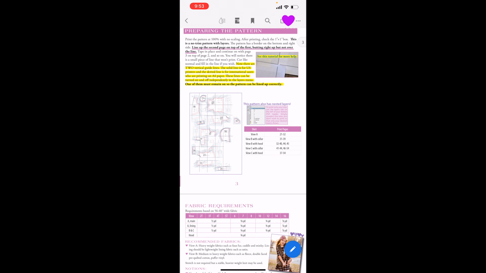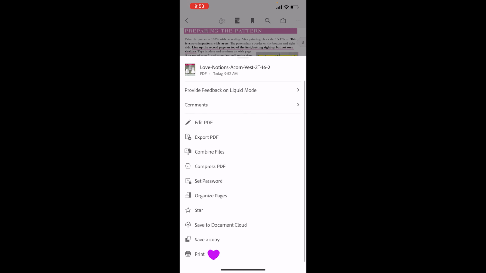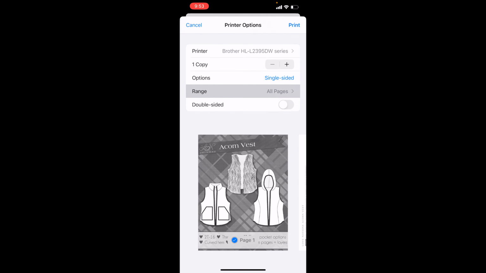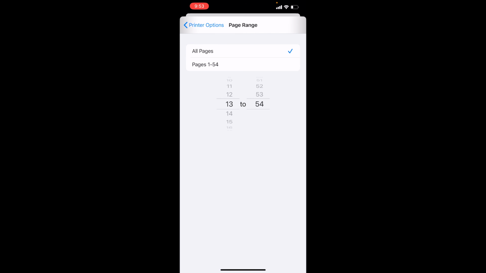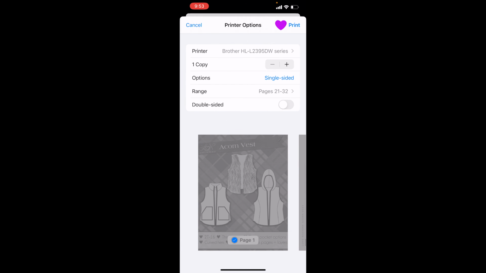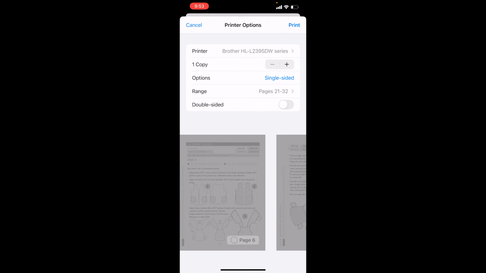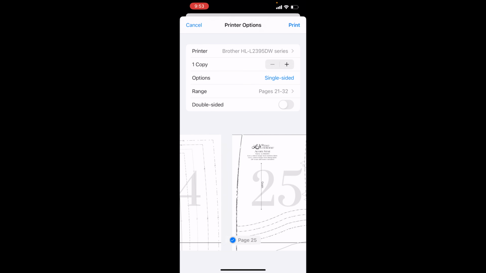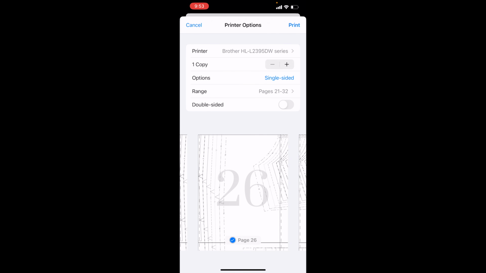So to do that, we're going to hit the 3 buttons over here, and we're going to scroll down to print, and then we select our printer and the options, and here is the range where we can select what pages, what was it, 21 through 32. So we select that, and then go back, and then you would hit the print button, and you can see how the other pages are all grayed out, but if you go to pages 21 through 32, there they are, you'll see that those are just the pages that it will print. So that's it. That's how you print from a mobile device.